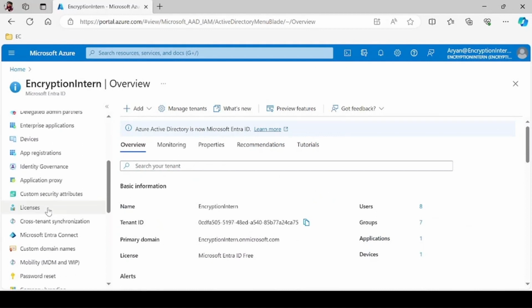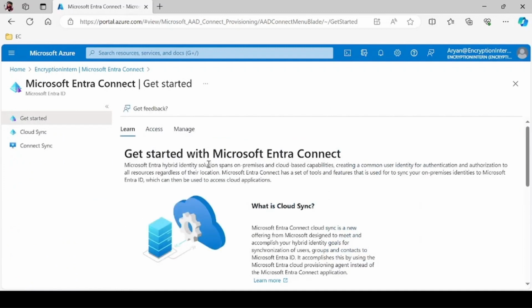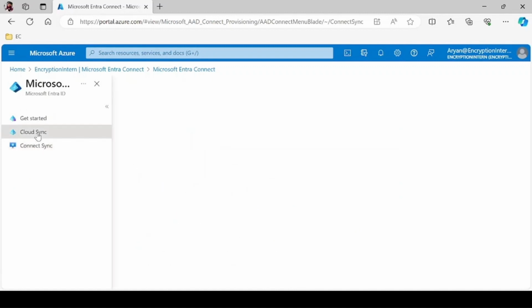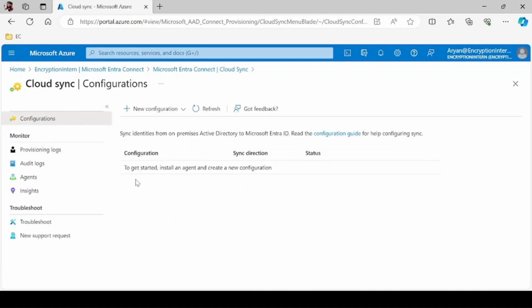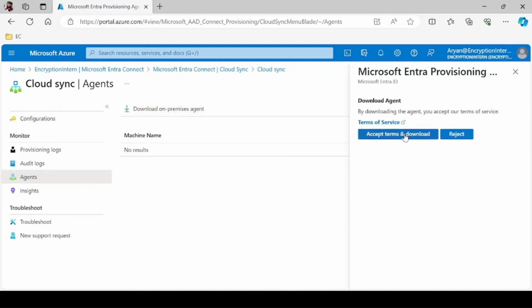And for that, log into your Microsoft Entra Connect. Then we'll go to Cloud Sync. In Cloud Sync, go to Agents. Then download the on-premise agent. Click on Accept Terms and Download. And copy the file from here.